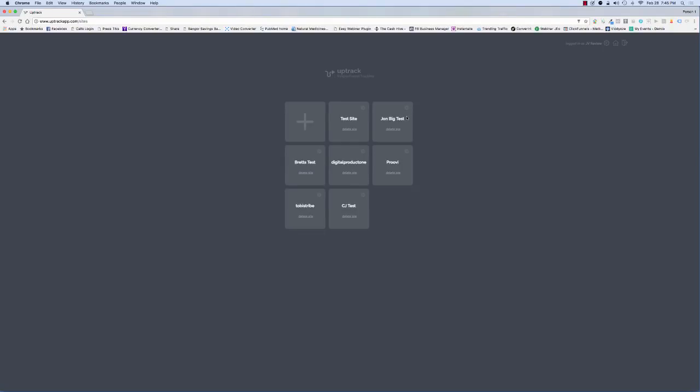So I just wanted to give you a very quick tour and demonstration of exactly what the app is, how it works, so you can get a feel for the kind of quality of the work that Alex has done in putting this together. So this is actually just one of the test accounts that we have in UpTrack. And as you can see, it's very clean and very easy to use.